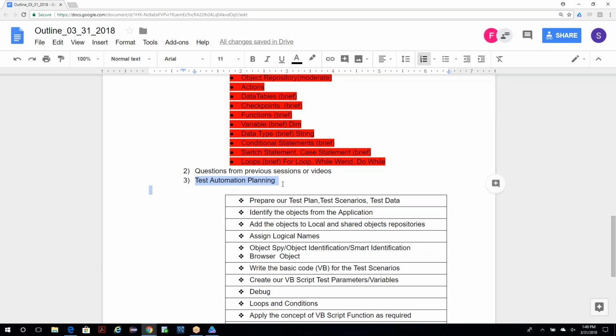Then I want to highlight test automation planning. I want to go over the test automation that we do in recording and playback, and how we are actually coming into automation testing, and make sure you understand the concept of automation. We will go over the planning from the very beginning, and then we will prepare a test plan, test scenario, and test data, how to get the data, and how you can actually utilize those.